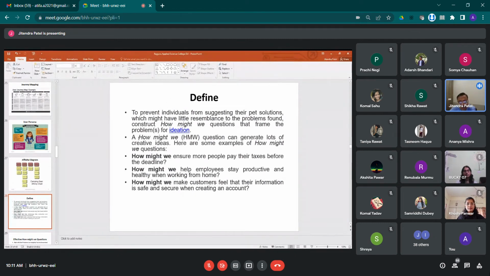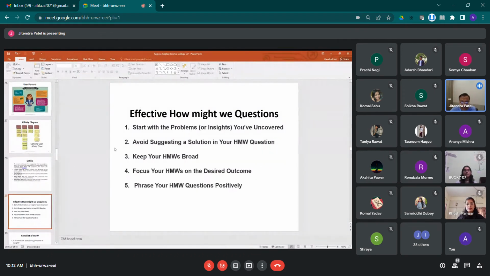So the next step of defining a problem is How Might We questions. How Might We questions basically try to see how we are going to solve these problems. Like how might we ensure people pay taxes before the deadline? How might we help employees stay more productive and healthy during the workday? How might we make our customer feel the information is safe and secure? A How Might We question should start with the problem. It should be something uncovered. You should not suggest any solution in How Might We questions.